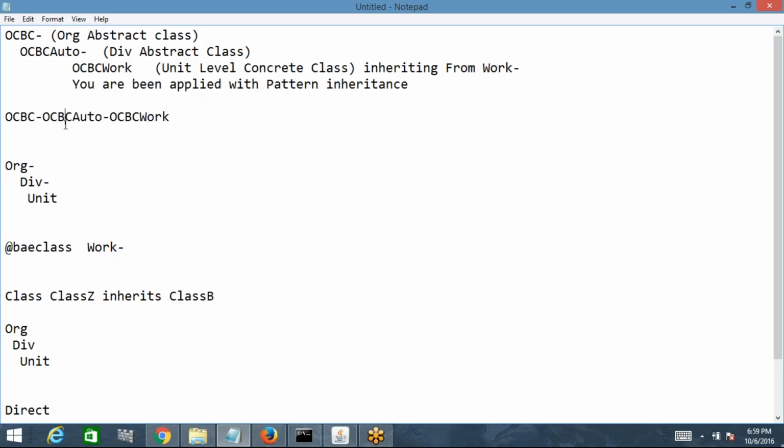Direct inheritance is mandatory. Without specifying a direct parent, you cannot even proceed to create a class. In PRPC, every class must have a predefined parent class. So direct inheritance is mandatory, pattern inheritance is optional. It is your knowledge where to select pattern inheritance and where not to. In this scenario of class group, because my unit level concrete class must inherit from organization and division levels, in order to make those reusable components utilized here, I am applying pattern inheritance. Clear? Online guys.